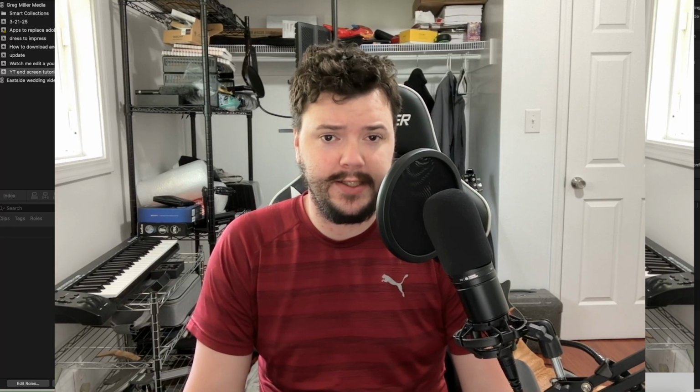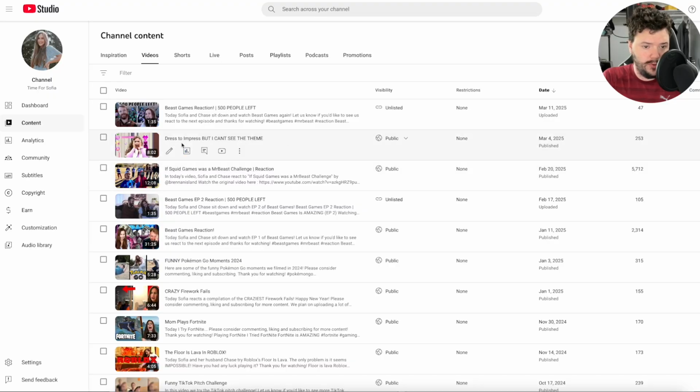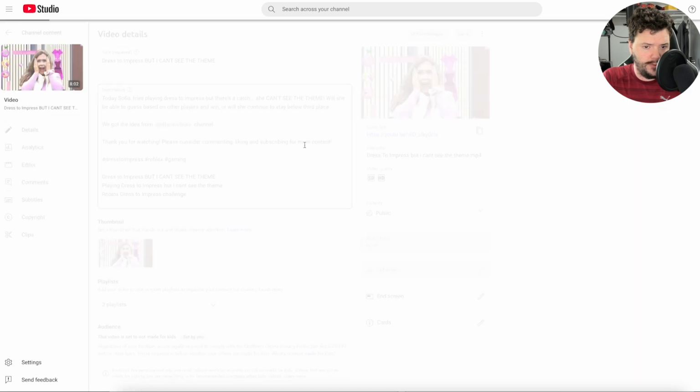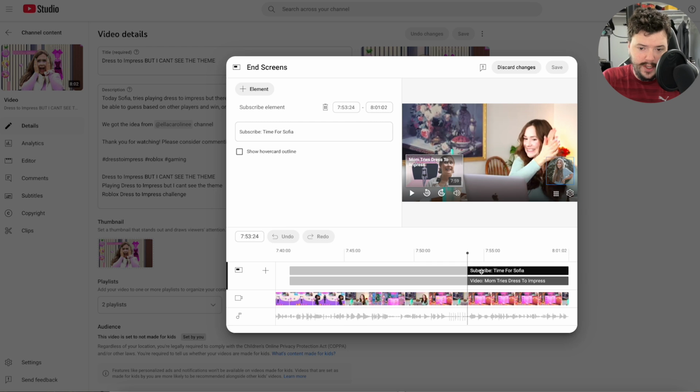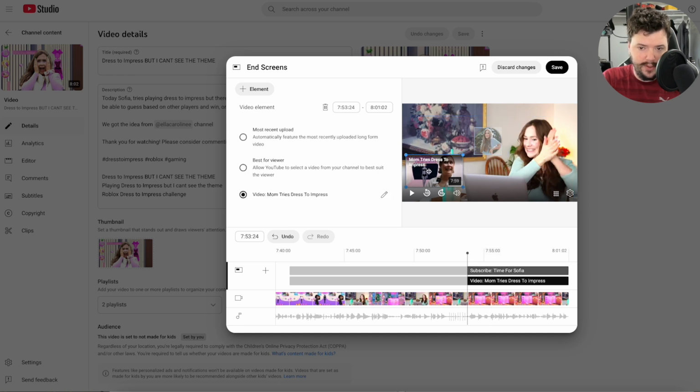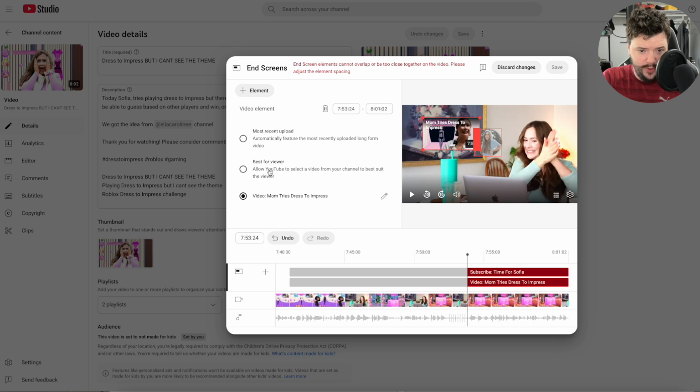In today's video, I'll show how you can create an end screen in Final Cut Pro for your YouTube videos. So when you go to YouTube Studio and you click on your video, under Details, if you go to end screen, you'll see that you're able to add a subscribe and a video button. And you're able to move the subscribe button around, and same thing with the video. You can change what video it is.